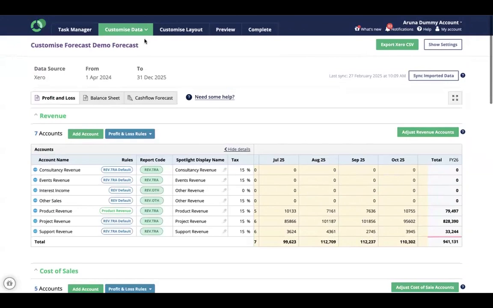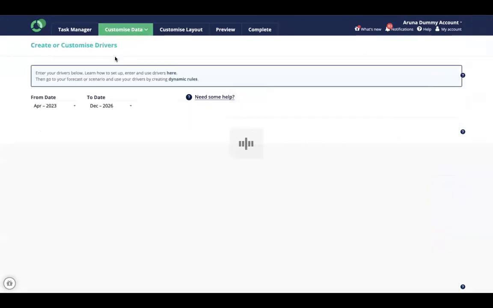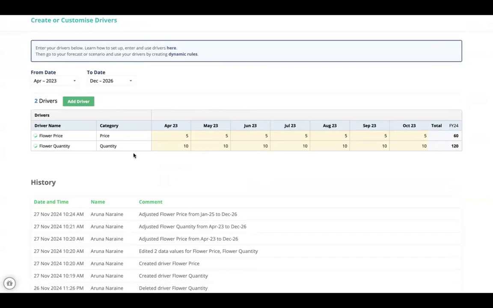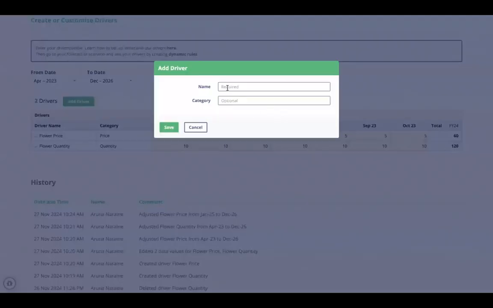So to do that, I'm going to come over here to customize data and I'm going to go over here to drivers. And I've already set up two drivers for today and added in some values, but we can set up a different one together. So you can kind of see what that looks like. So I'm going to go over here and select add driver. But before I do that, I'm going to want to make sure my from and to date match at least my forecast period. My to date over here is till December 2025, which is beyond my forecast period, so I'm okay. And I can go ahead and select add driver.